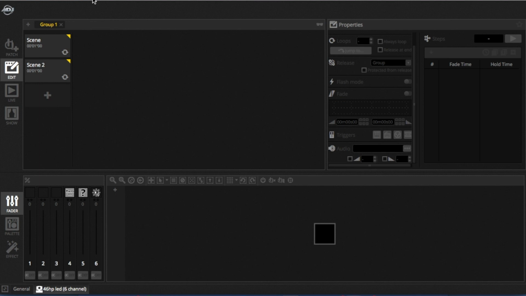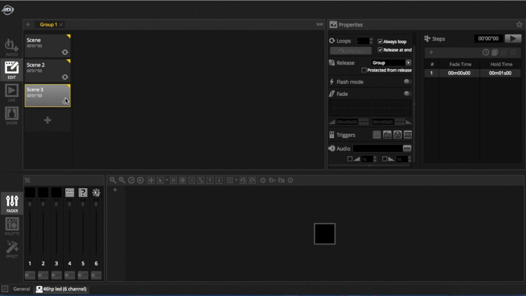All right, so now that we are in the ADJ myDMX-3 software, I'm going to show you quickly how to program an additional scene and then assign that to a port trigger. So I'm going to take a scene here. Now I have a basic 6-channel LED plugged in. So I'm going to create a new scene under the Edit tab. We're going to label this one blue.